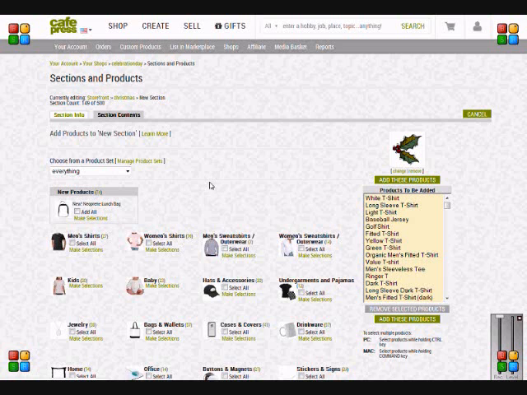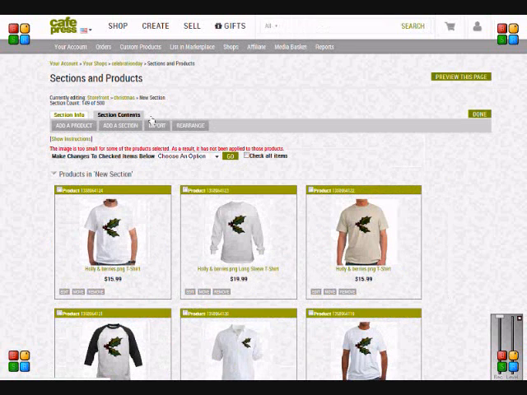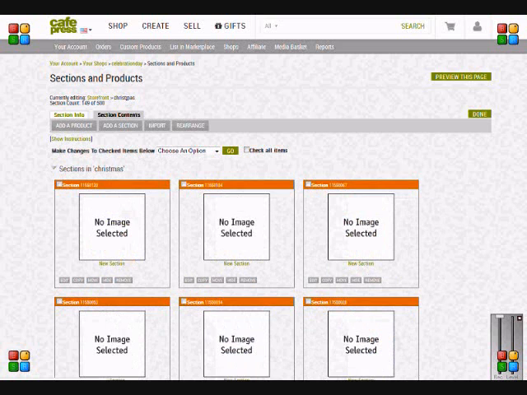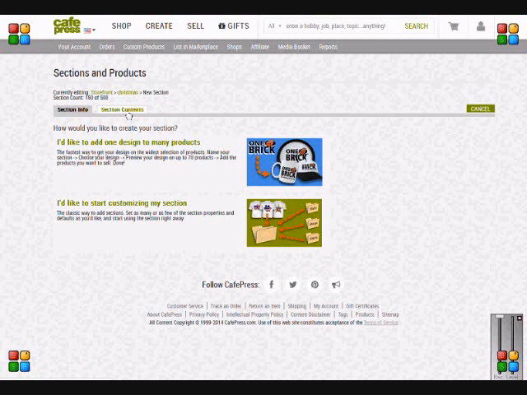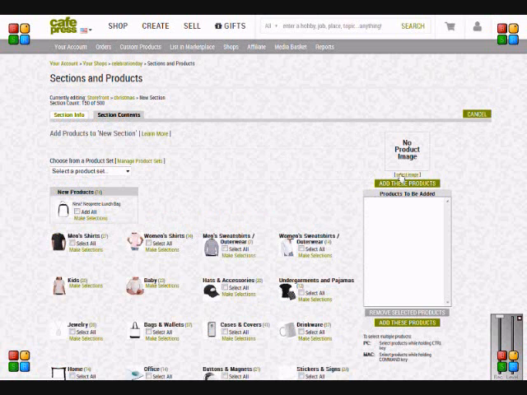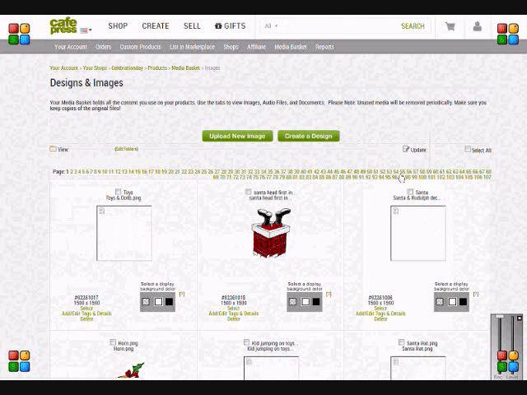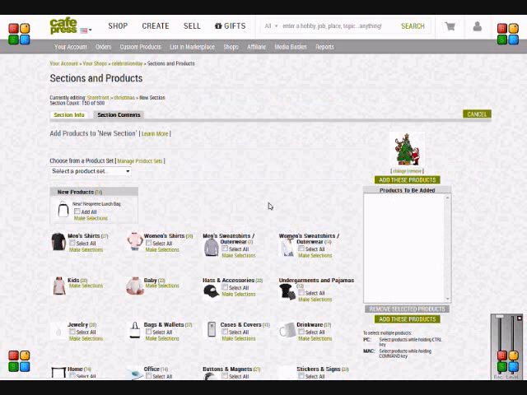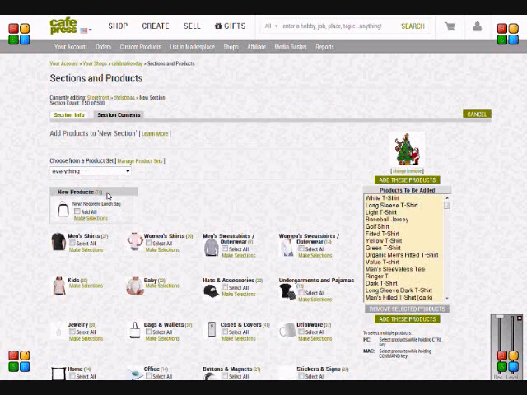So once I get back to this page, I'm going to go ahead and just go back into the Christmas section, add a new section, section contents, add product, select image, and now I'm on to my 3rd column. This is mind-bogglingly boring, however it gets the designs added quickly.